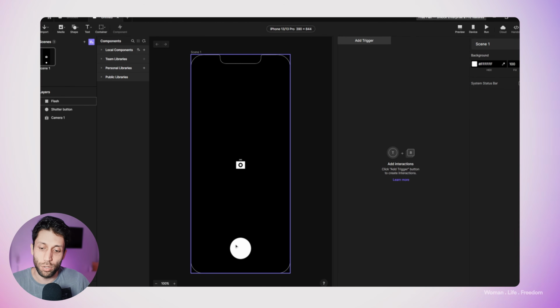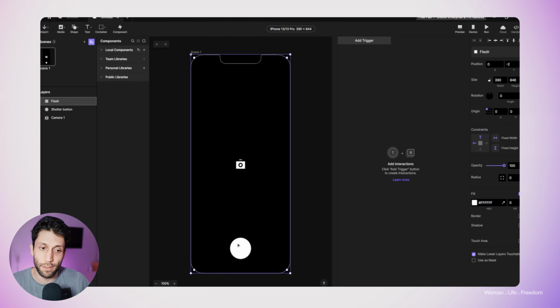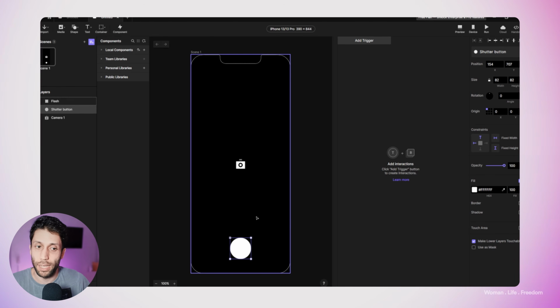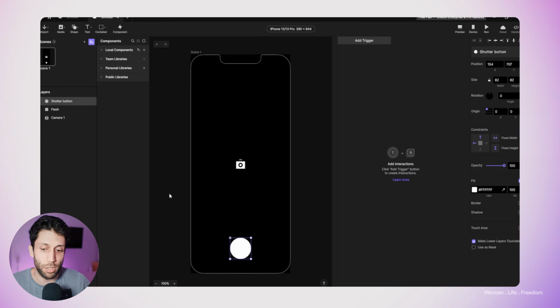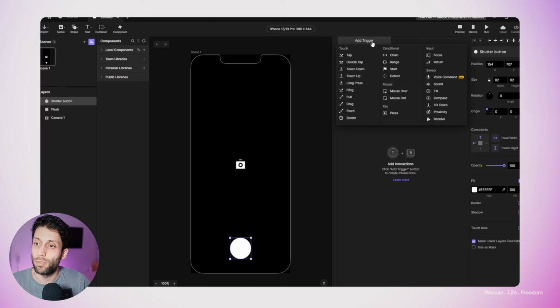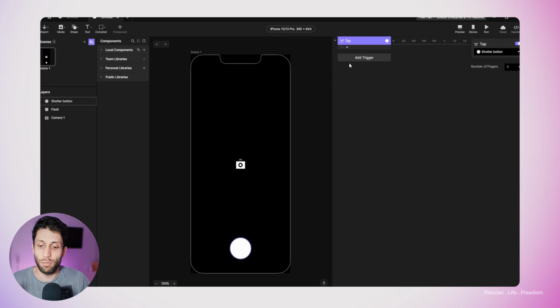So what I'm going to do is very simple. I'm going to select the shutter button here. First of all, let's reorder the layers. I want to make sure that the shutter button is on top. And then here I would like to add a new trigger. So I'm going to click on this item here and then select the tap. So we would like to trigger whatever is happening right now by tapping this element.